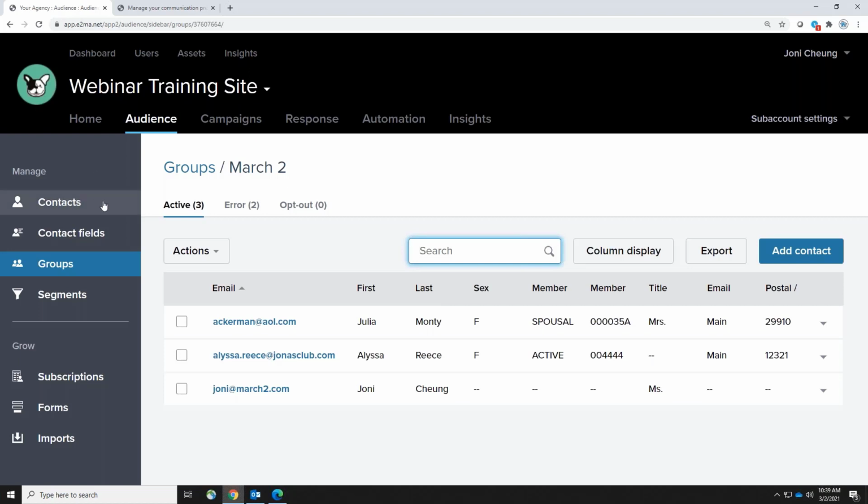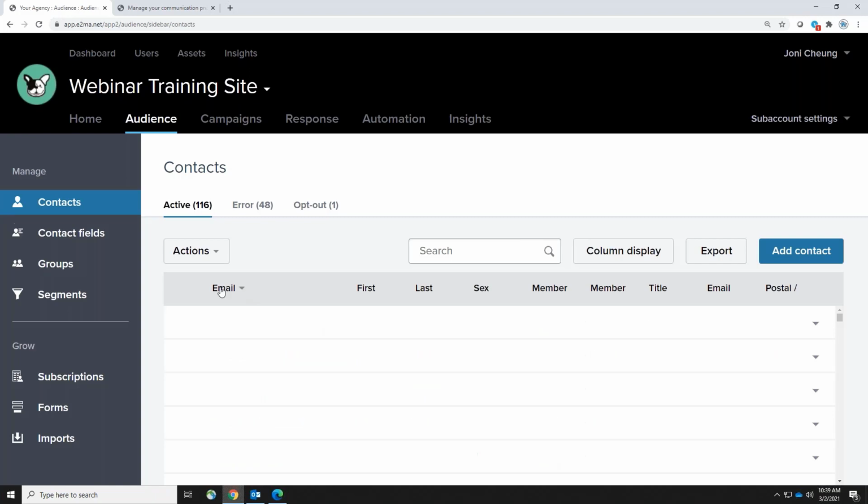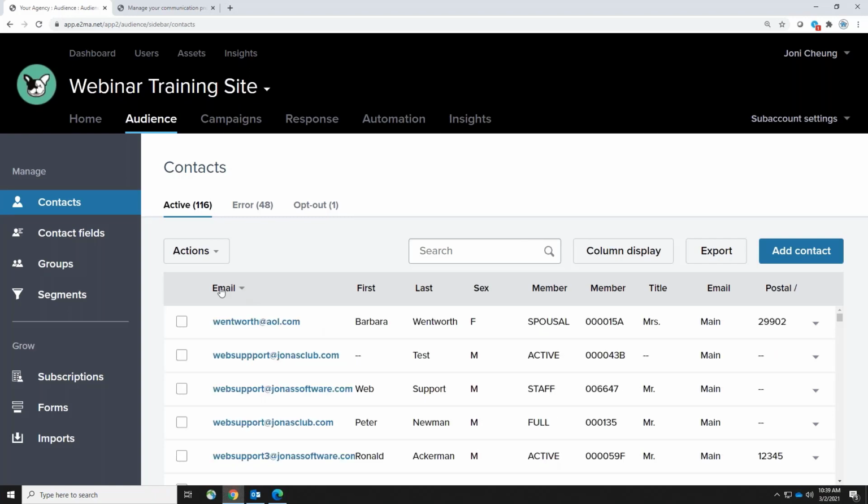But what I want to do right now is go to the actual contacts table at the top. The first thing I want to talk about is in the active tab, we have the email address column. The email address column is always going to be the first column in your table. You see the tiny triangle beside it? This tells me that it's now sorting in ascending order. If I click email again, it now sorts everybody in descending order. You can actually click on any of the column headings to sort them.